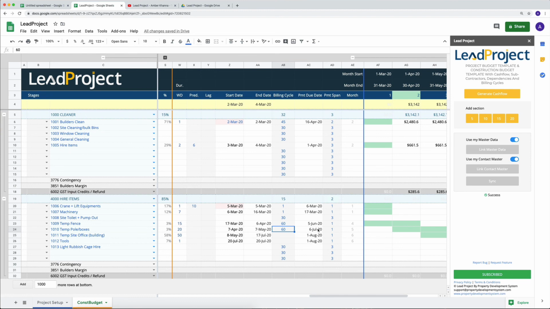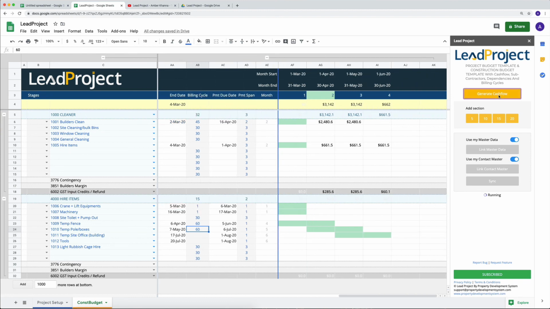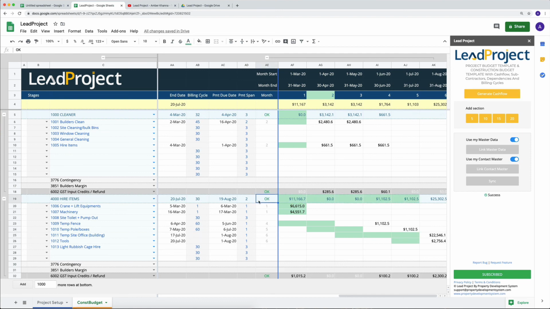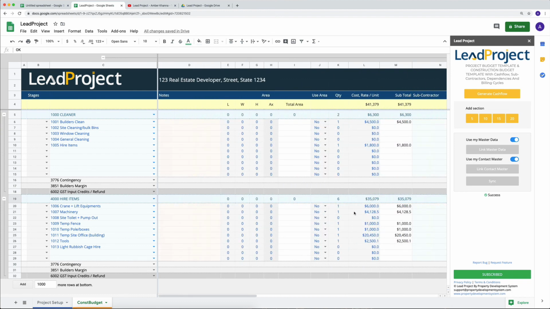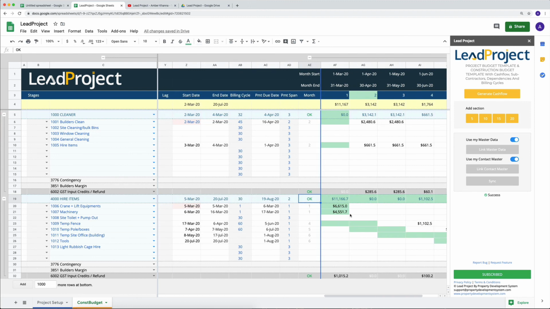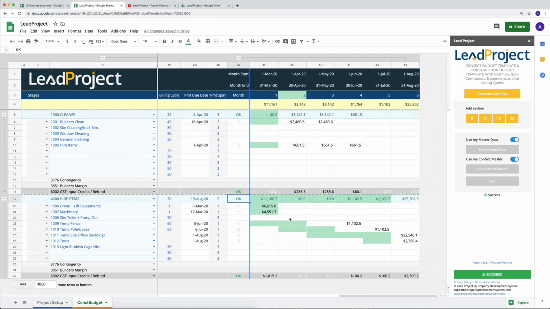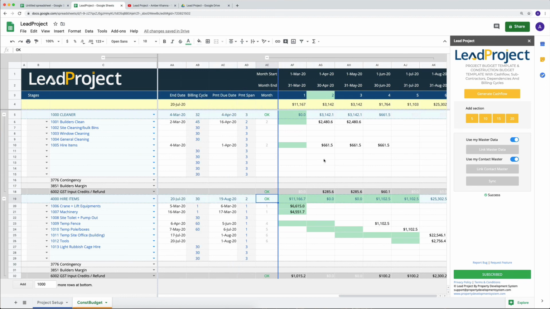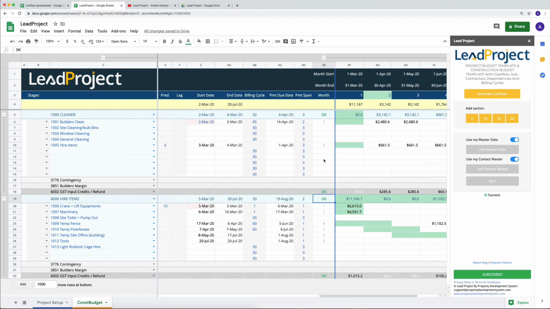And once you've got all those things, you just press generate cash flow, and it will generate your cash flow and distribute everything. And now you see that this is telling you that everything that you've allowed here as your total costs is the same as the total that we've distributed across the timeline. And in the next video, we'll talk about all the Gantt chart functionalities that are already built in here.